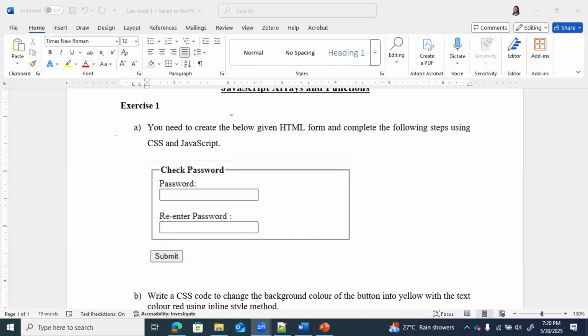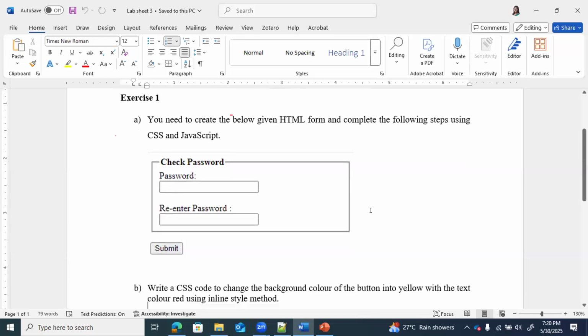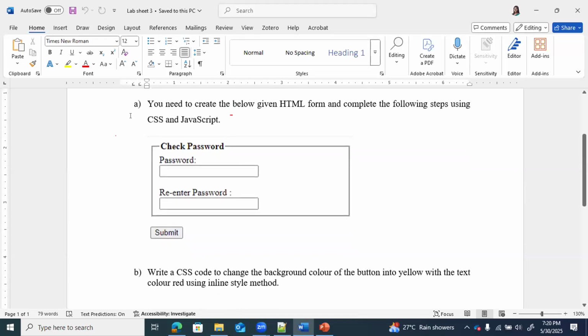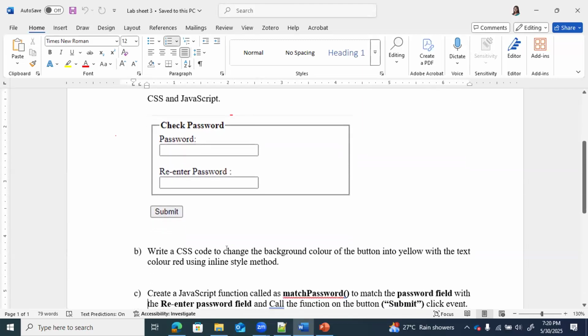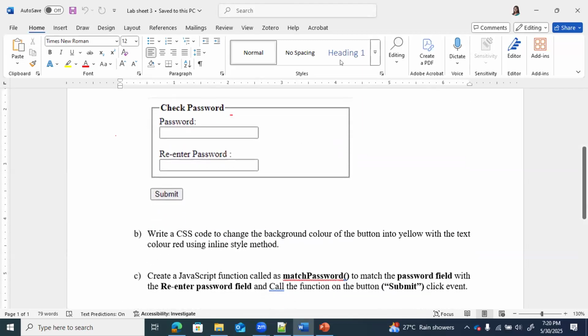With that, we have completed part A, that is HTML and CSS. HTML part we have completed, but CSS we have to do. So we'll include the CSS part also. Write a CSS code to change the background color of the button into yellow with the text color red using inline style.